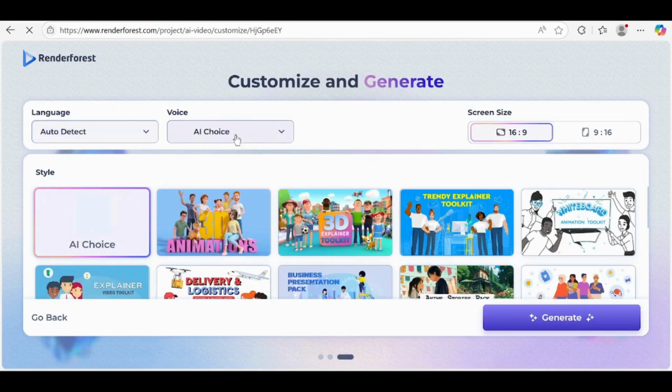For voice, leave it as AI choice. Set the screen size to 16 by 9. And for the style, let's keep it as AI choice by default. Now click on the Generate button to start creating your video. Wait a few moments while Renderforest processes your request.